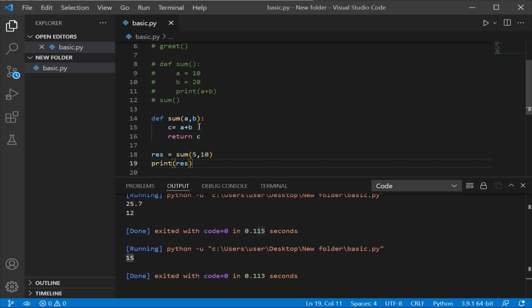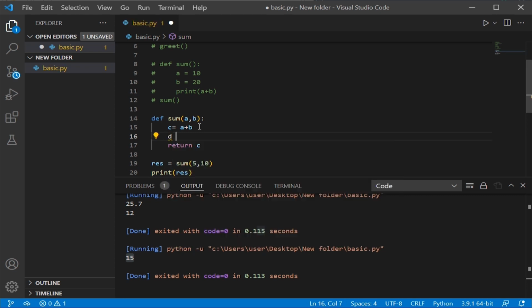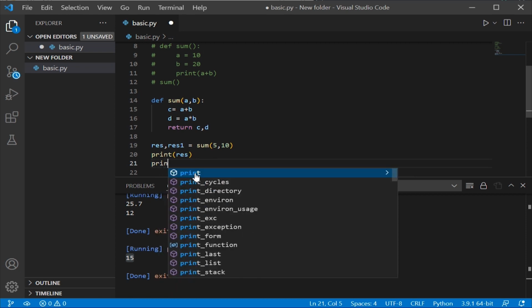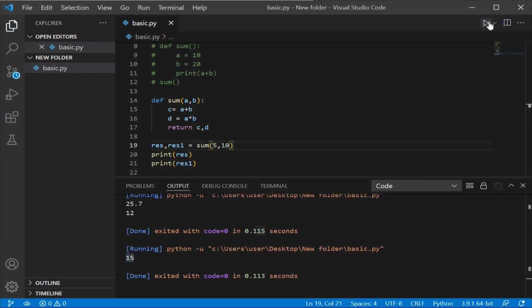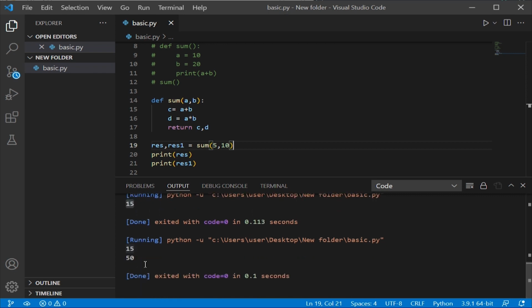You can return multiple values from the function. Here I am declaring another variable d. d will store the multiplication of a and b. And I want to return this value. Here I am declaring another variable res1 and I want to print variable res1. Here you can see we got output 50. So the multiplication of 5 and 10 is 50.